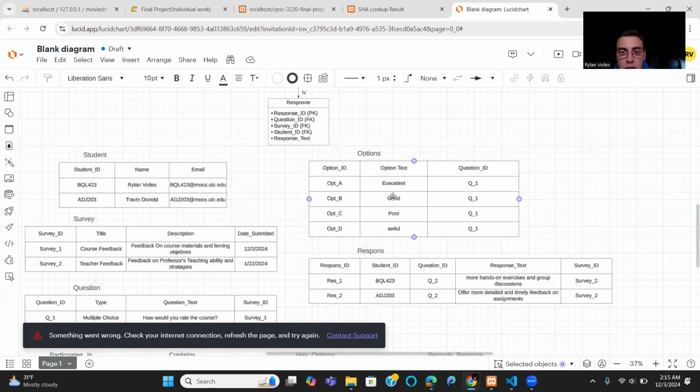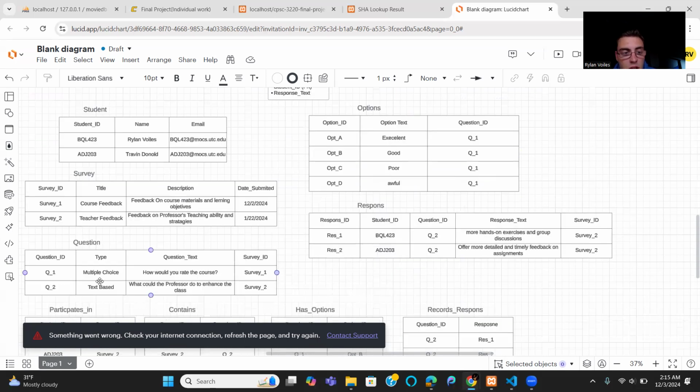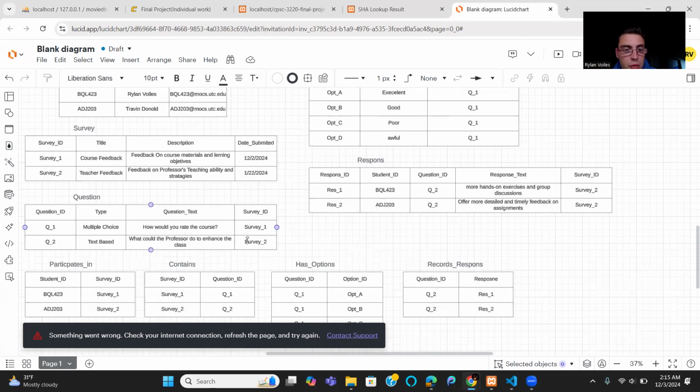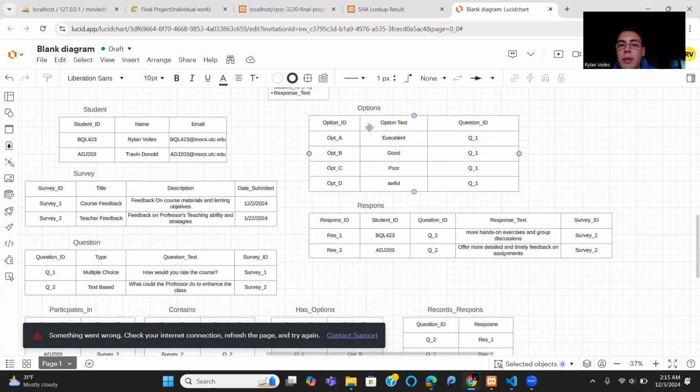Next, we have options because each multiple choice question has several options. So we have option ID, so option A, B, C, and D, and the option text, what you're actually submitting. The question was how would you rate this class? So A would be excellent, B would be good, C would be poor, D would be awful. And these are all contained within question ID one, the first question.